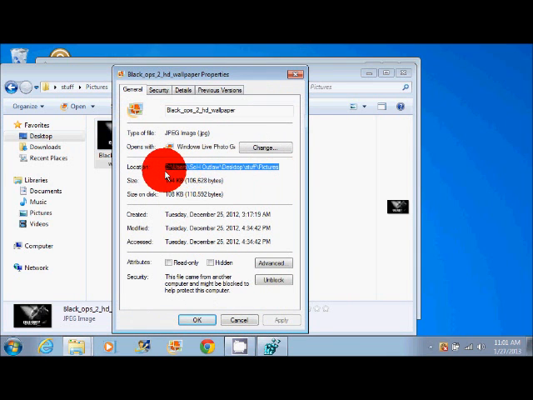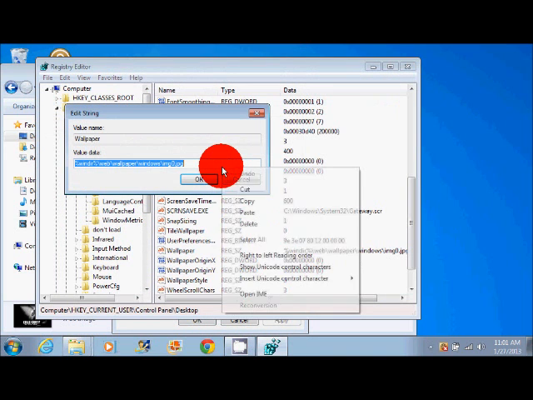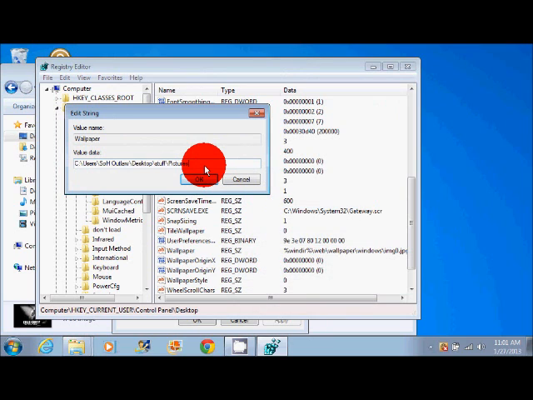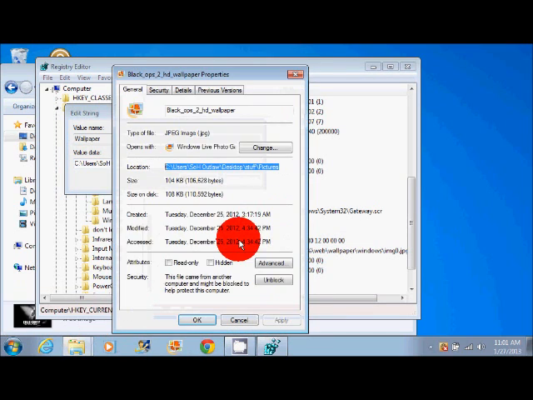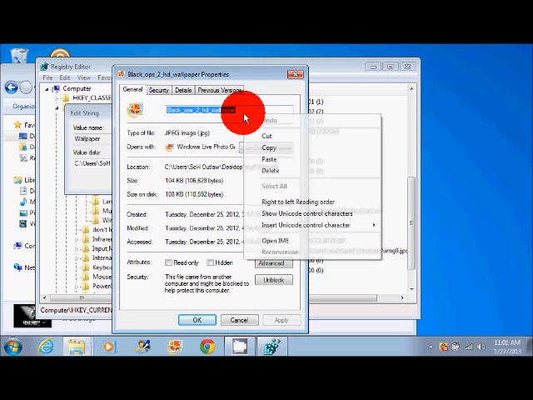Location, we're going to copy this, come back in, paste. Then we're going to put a backslash and we'll copy the name.